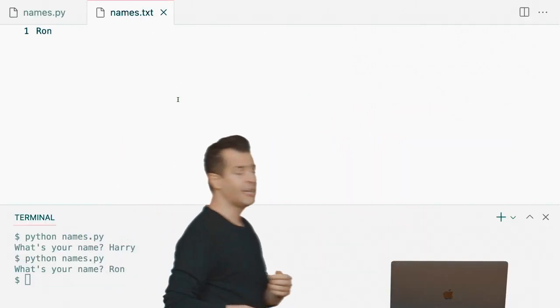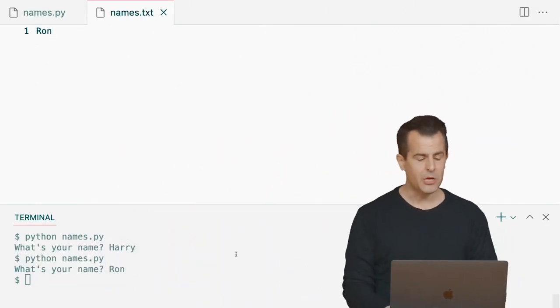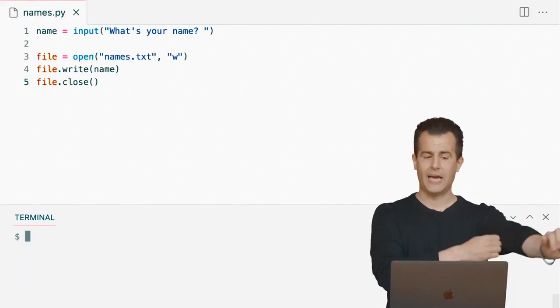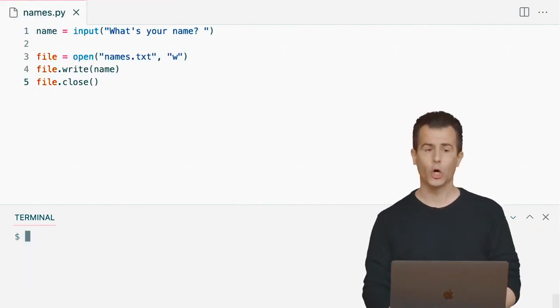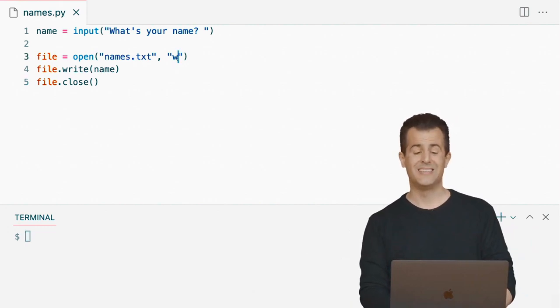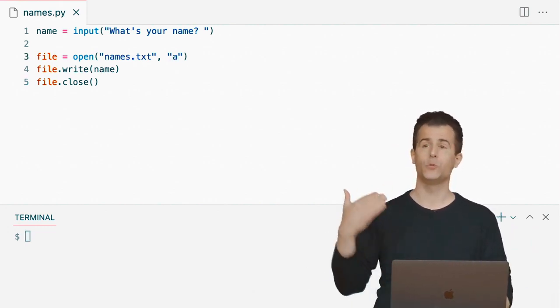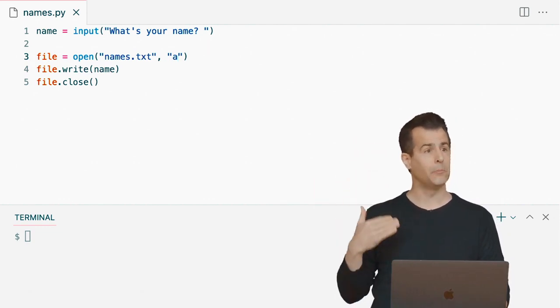So how can I do this? It's actually a relatively easy fix. Let me go ahead and do this as follows. I'm going to first remove the old version of names.txt, and now I'm going to change my code to do this. I'm going to change the "w", quote unquote, to just "a", quote unquote, a for append, which means to add to the bottom, to the bottom, to the bottom, again and again.